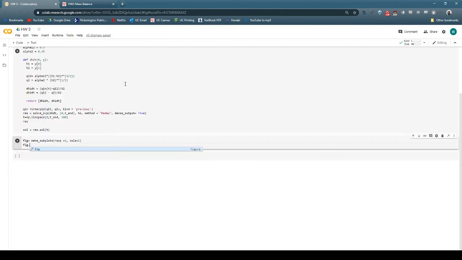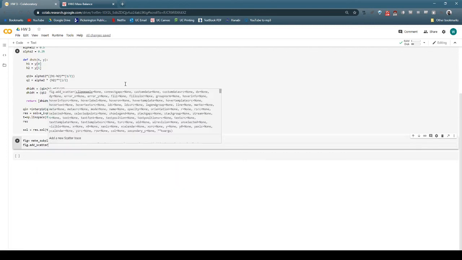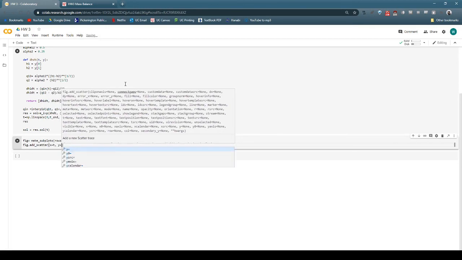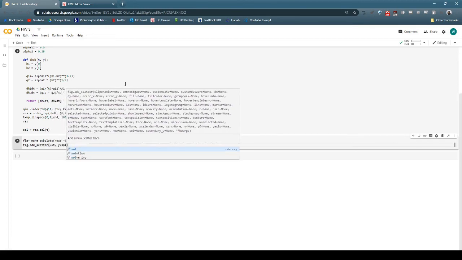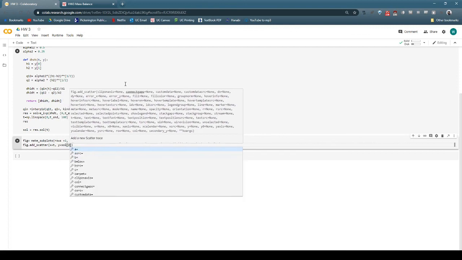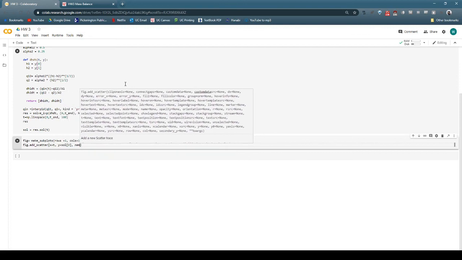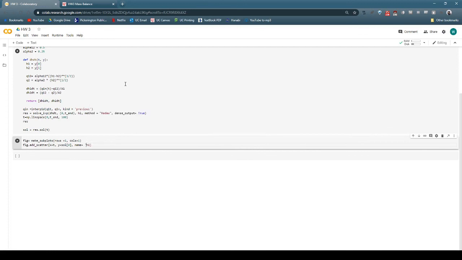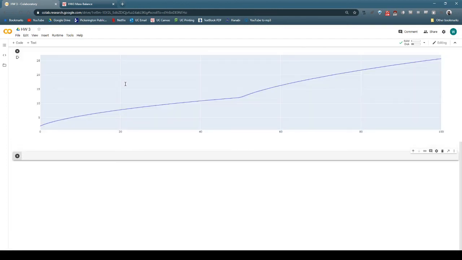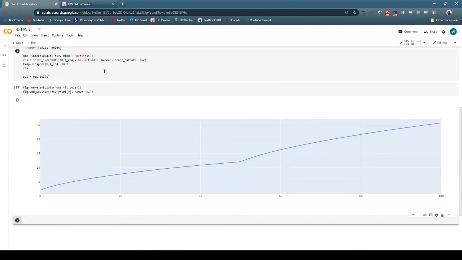And then we're going to have fig.add_scatter, where we have our x equaling t, and our y equaling solution value of 0. And we're going to name this, name equals h1. And if we do this, wow, we have a scatter. Look at me go.